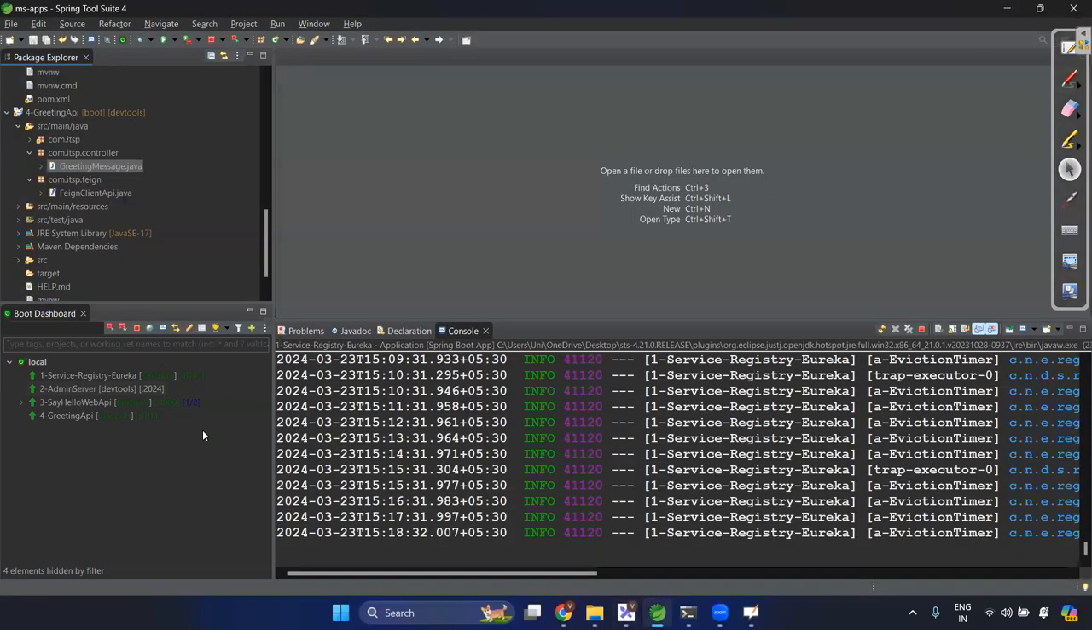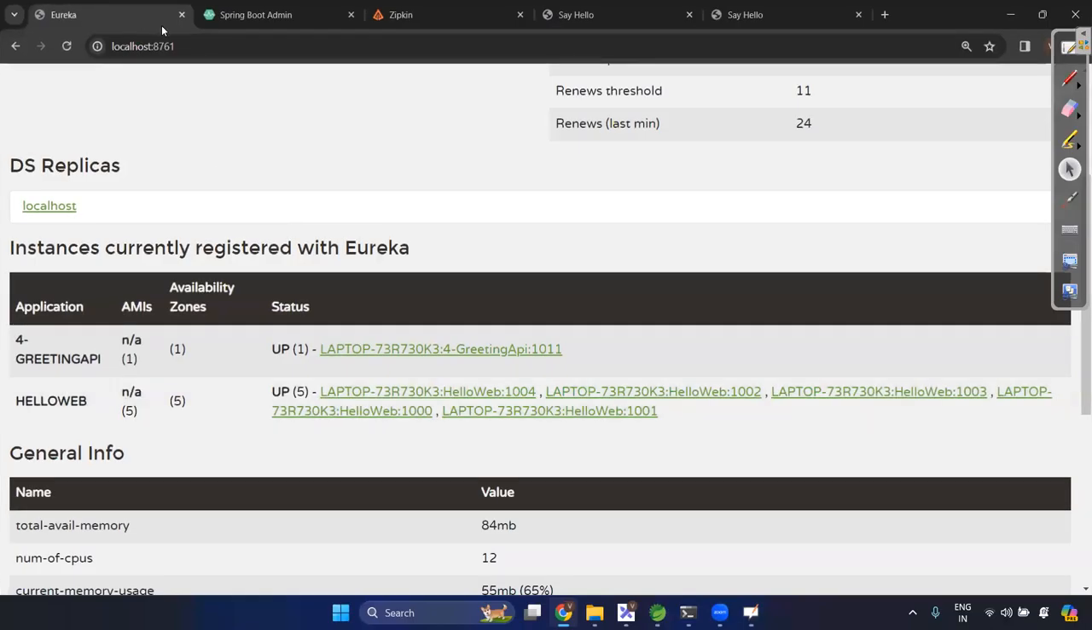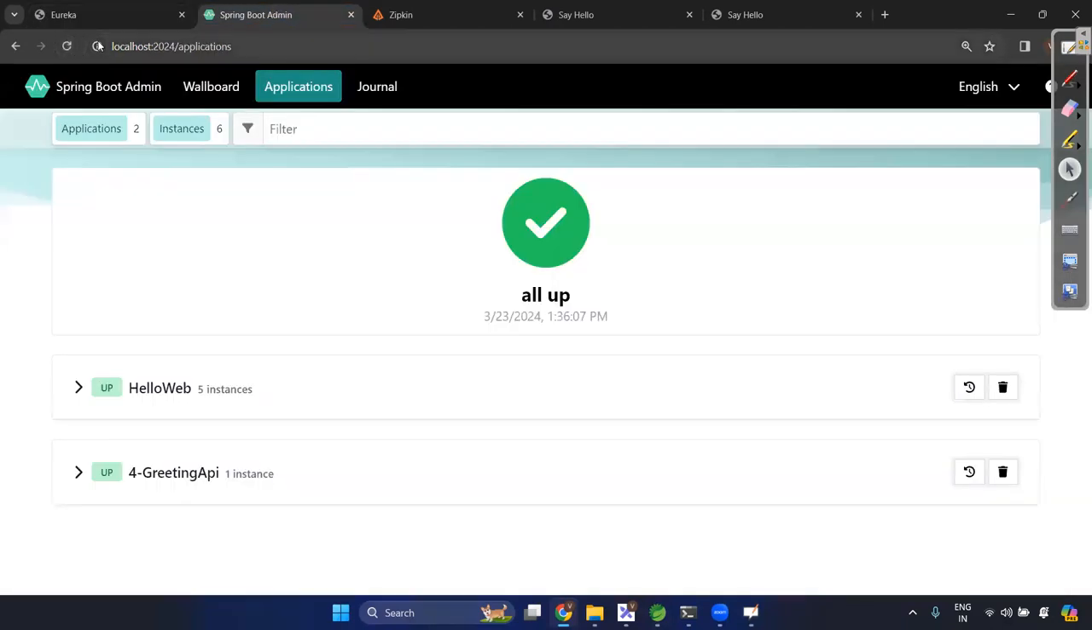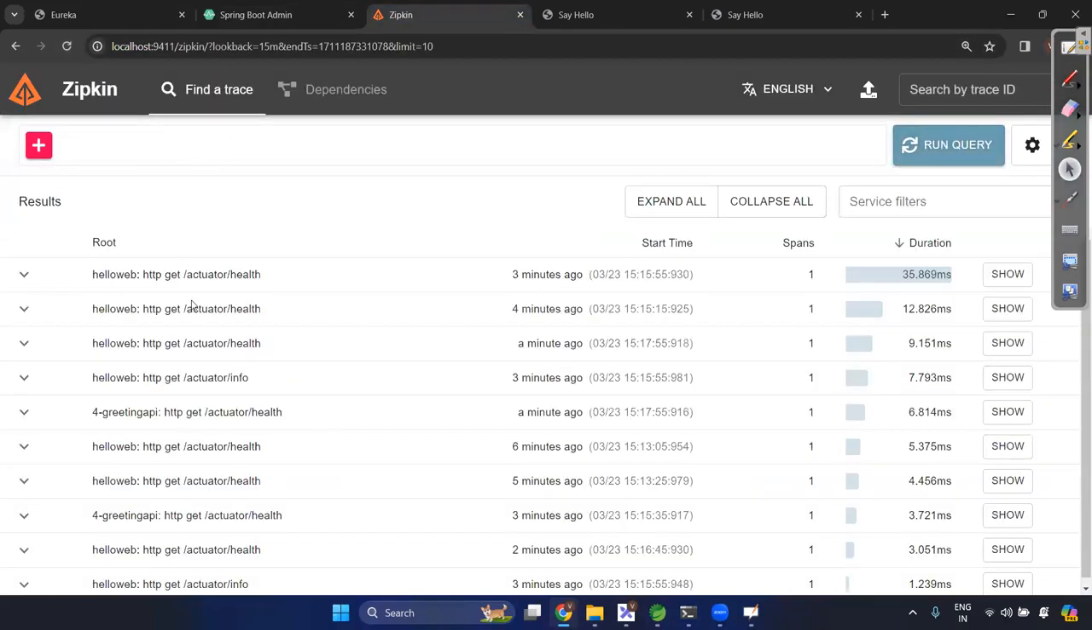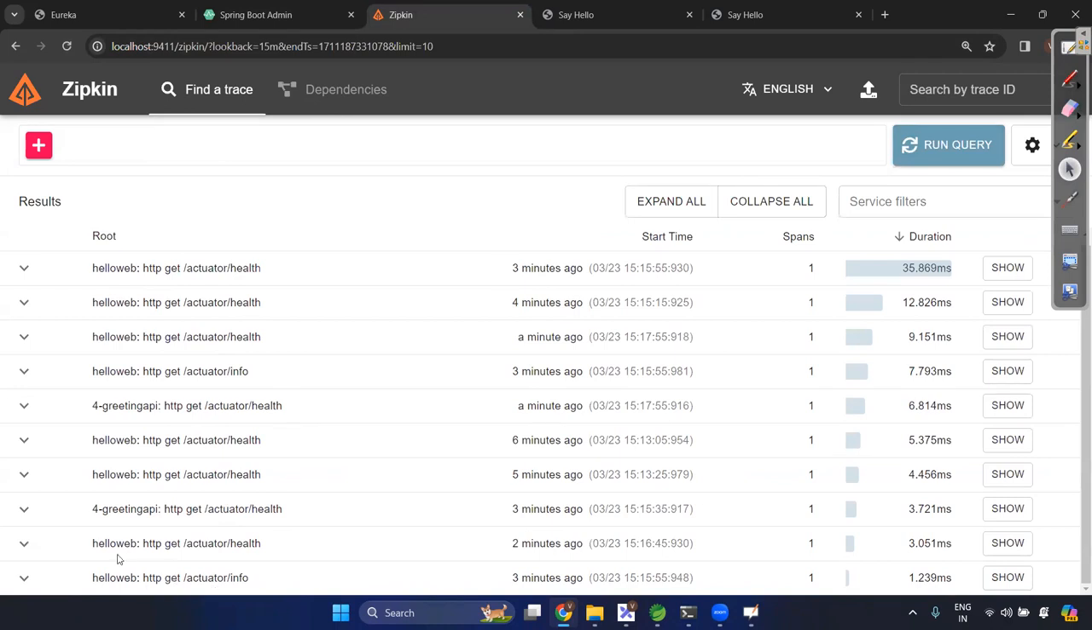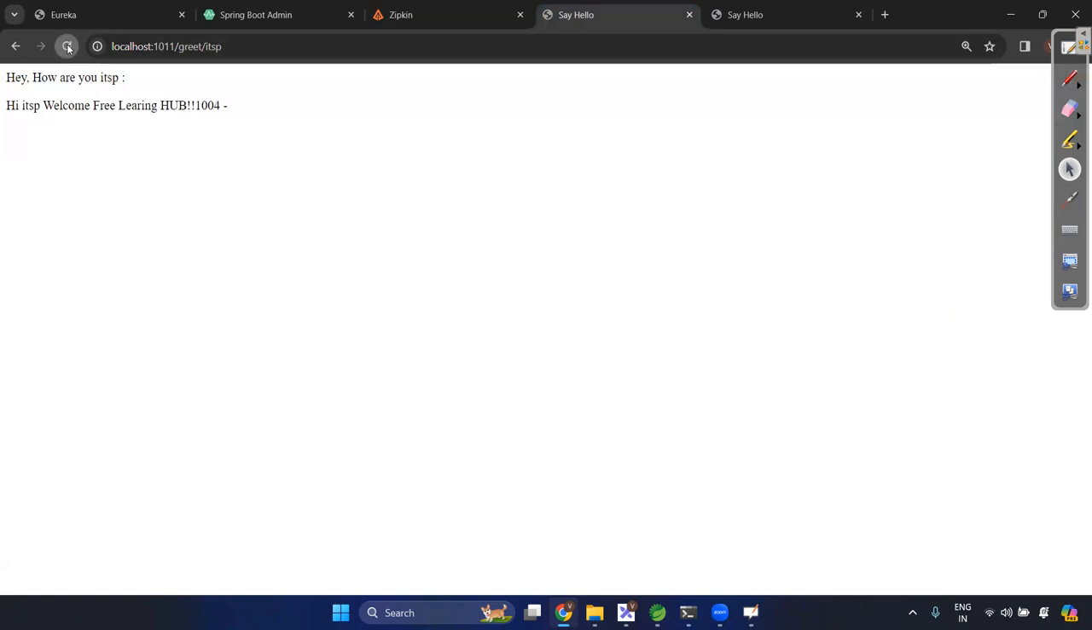This is the last class, and it is working. The servers are running, and there are two APIs. In Zipkin, we can check how many traces there are for the API you hit, the greeting API and the hello web API. Here, just check that the server is performing and the load balancer is performing.